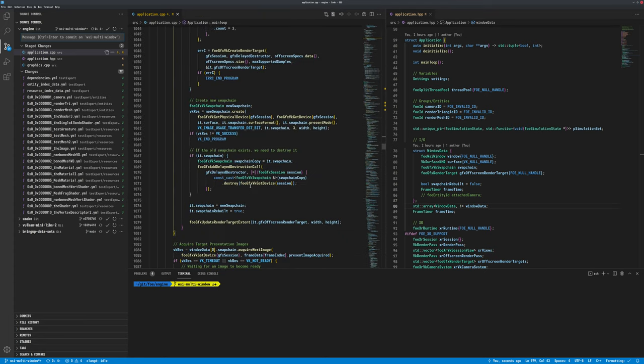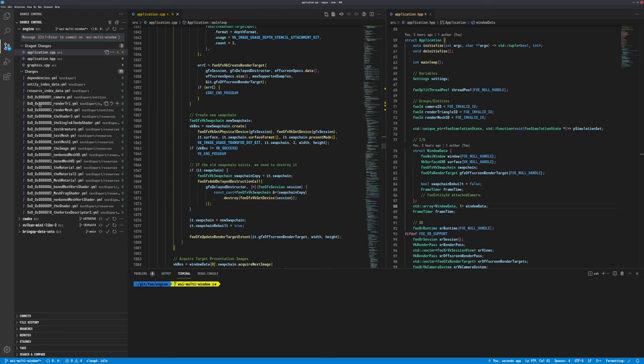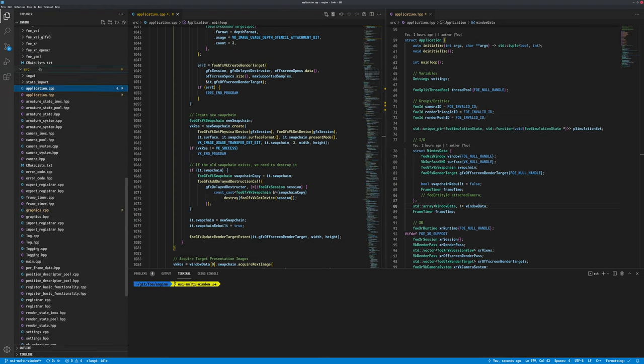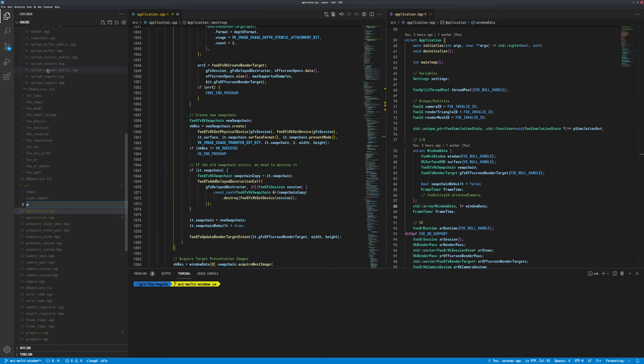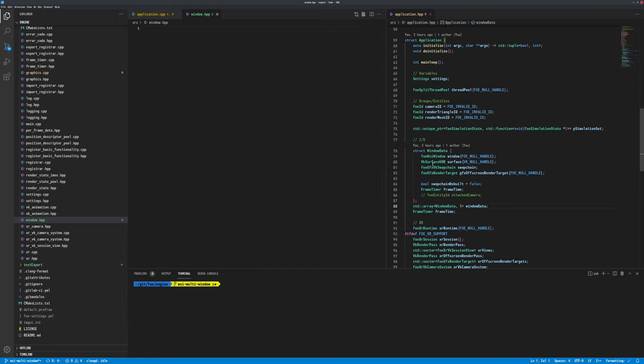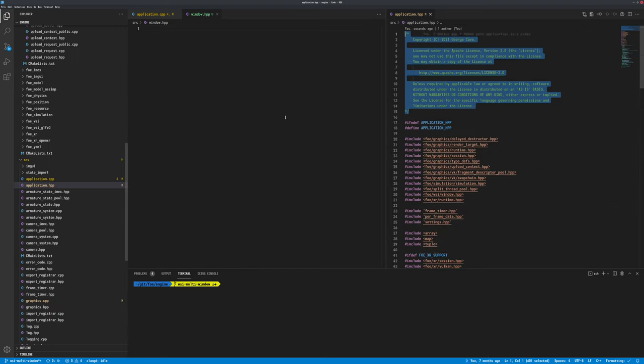So, first things first, what exactly am I going to do here? Do I want to maybe put window data in a separate thing and have this compiled down into a function? That sounds like a good idea. I'm going to do that. Yeah, okay, window.hpp. There we go. It's going to go in here instead. Write that. Bam.